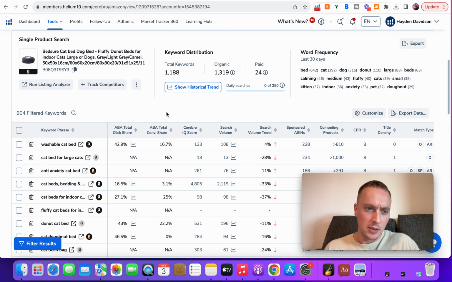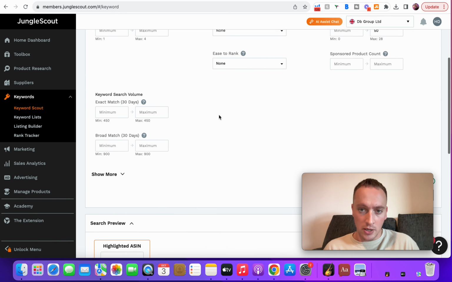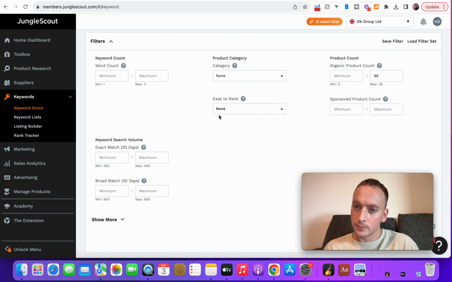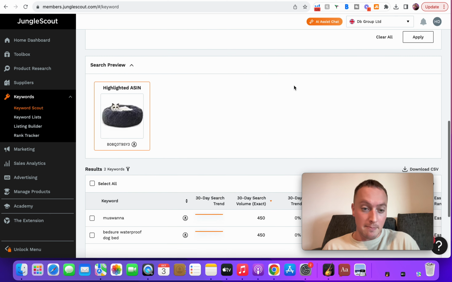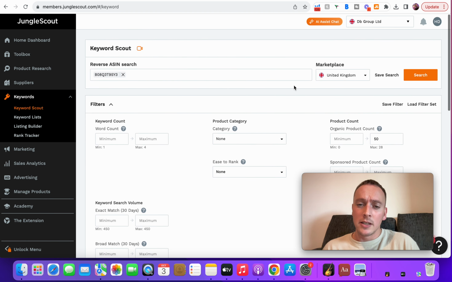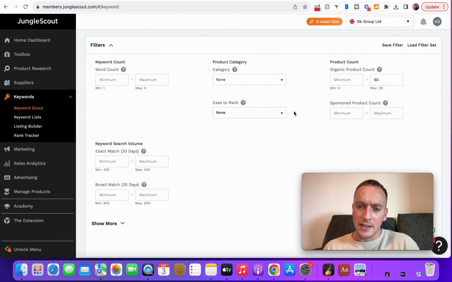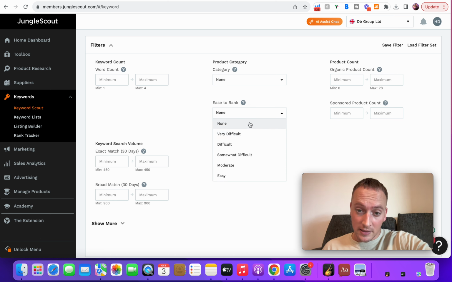What keywords? Okay, so why have we got so many more keywords showing up on Helium 10 as opposed to Jungle Scout? Total number of products returned on Amazon for this keyword. Okay, it doesn't seem to be showing as many. But maybe that's something different in there. Let's put ease to rank.